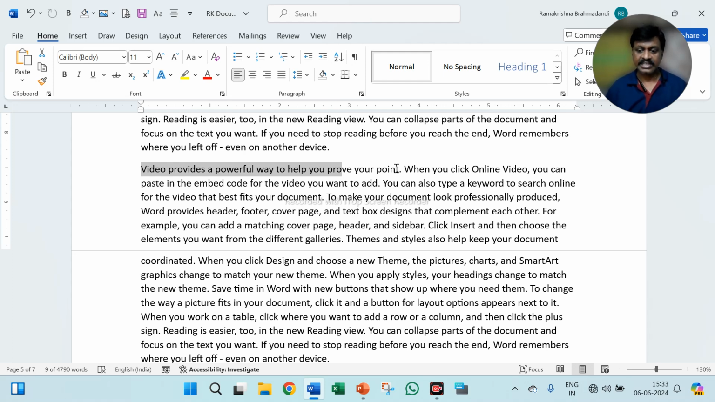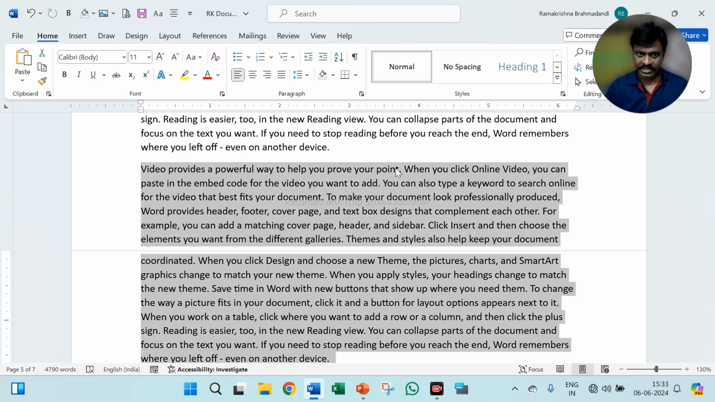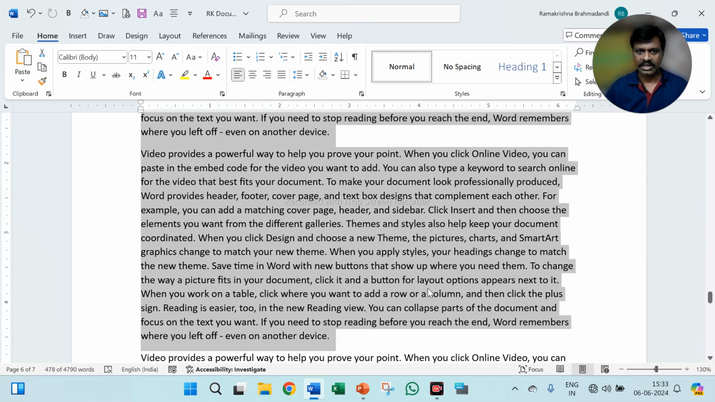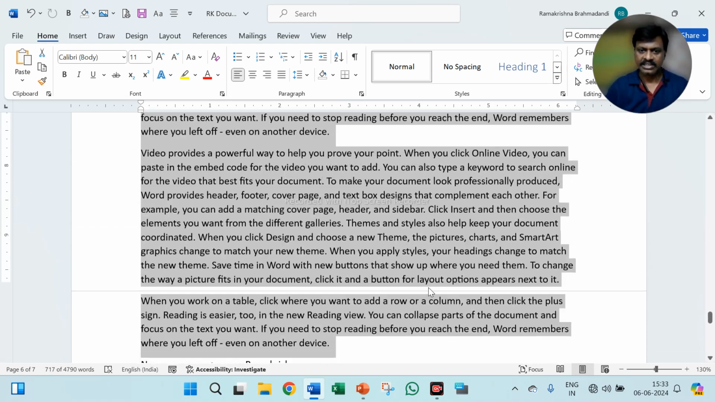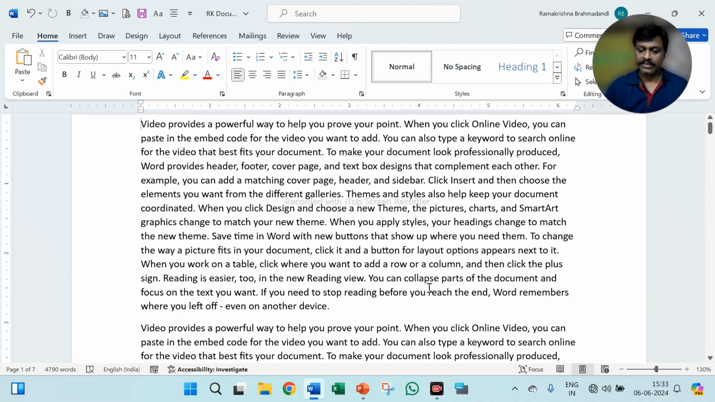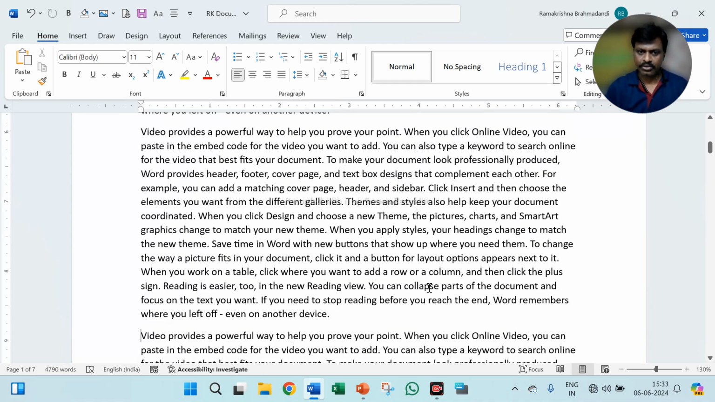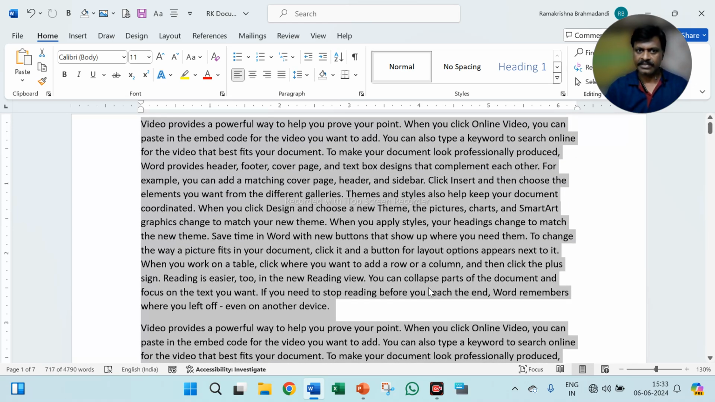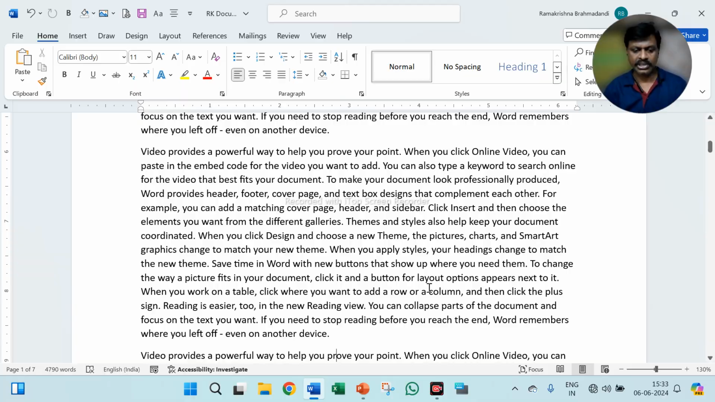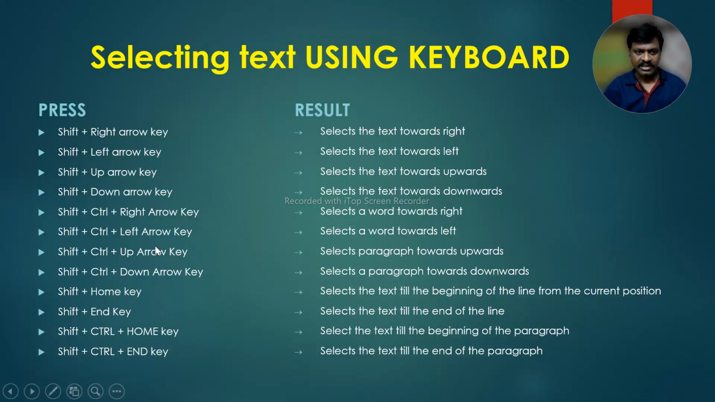In the same way, if you press Control Shift Down Arrow, what will happen? One paragraph will get selected. If you press Control Shift Down Arrow again, another paragraph will be selected. Got it? In this way it will be selected. In the same way, if you press Control Shift Up Arrow, paragraphs will be selected upwards. I just press the down arrow key to deselect it. These things have been done.